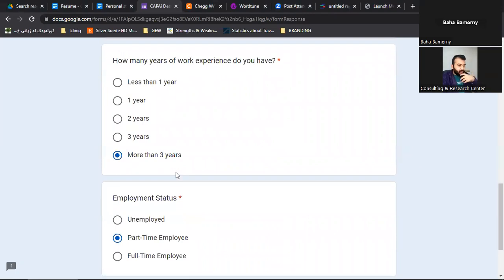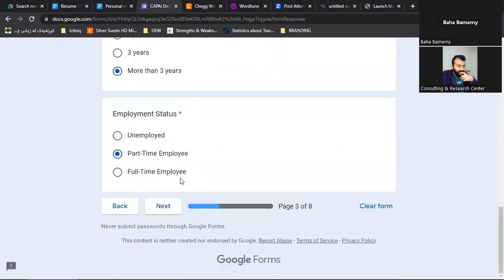How many years of work experience do you have? Answer based on how much you've worked, because you will upload your CV later on. Employment status. If you're unemployed, it's okay. You put unemployed. Part-time means it's either a morning shift of 4 hours or an evening shift of 4 hours. Full-time is a job that you go to from the morning to the evening, probably until 5. That's basically it.